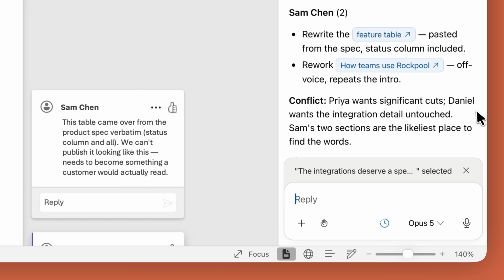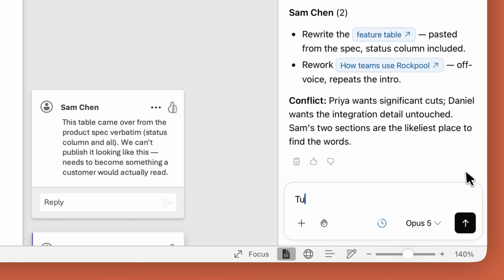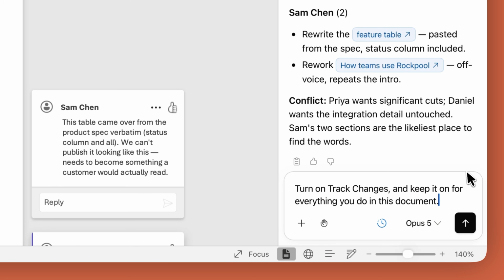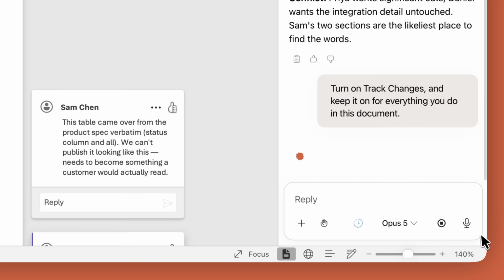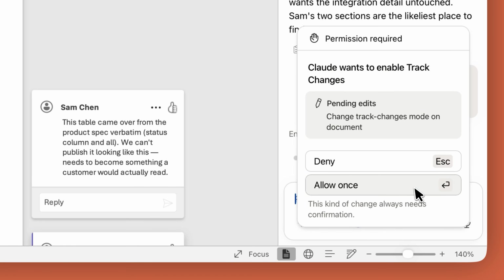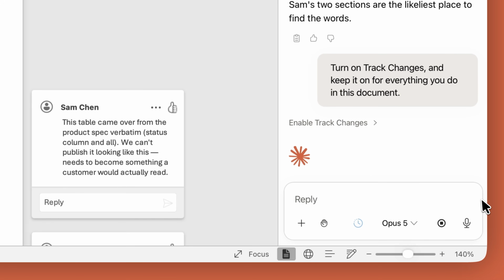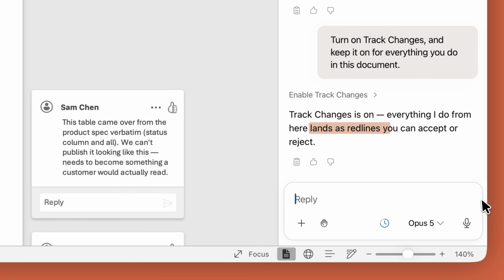First, you set a ground rule to keep track of the work you and Claude will do together. Turn on track changes and keep it on for everything you do in this document. Claude checks with you before changing the document's editing mode. You click Allow once. From here on, every change Claude makes lands as something visible and yours to accept or reject. Now put Claude to work on the comments, starting with Morgan's comment.